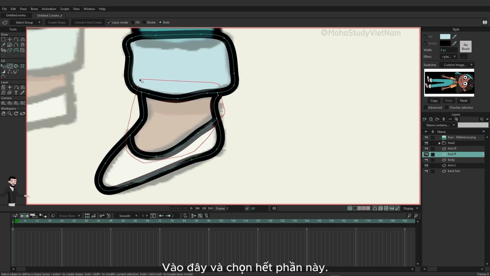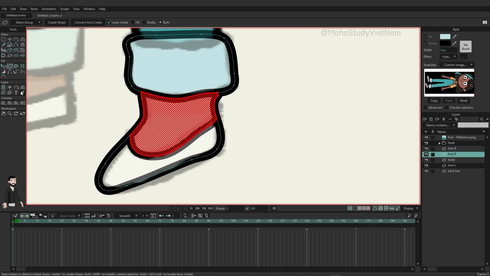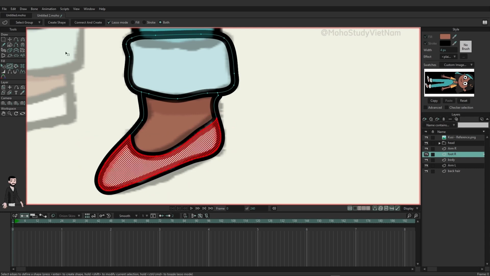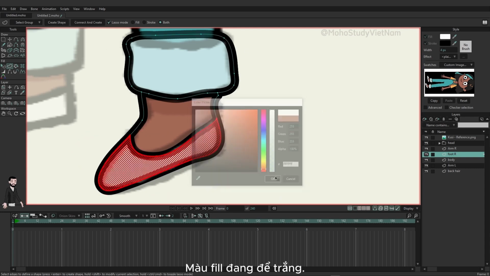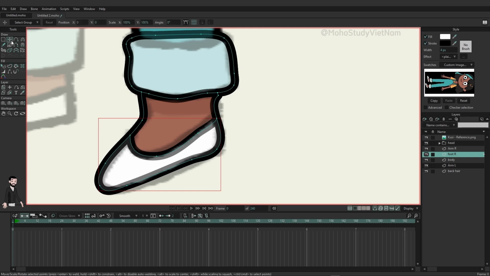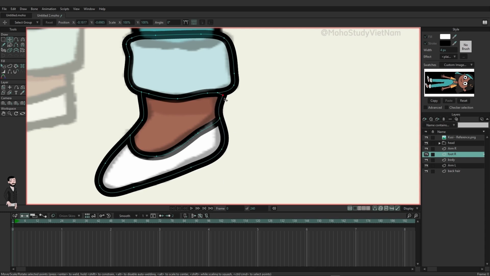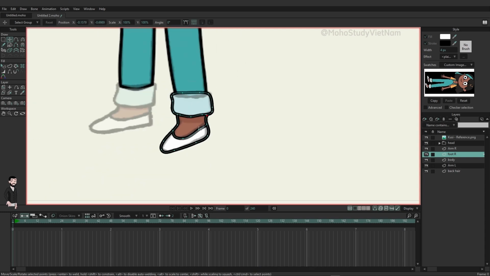So just come in here and select all that. Make sure we have the right color. And then create the shape. And then we have some white shoes. So come in, fill color is set to white, and then we can create the shape. And then of course from there we can go in and adjust the shape of this even more if we wish. Maybe come in and lower that a little bit.